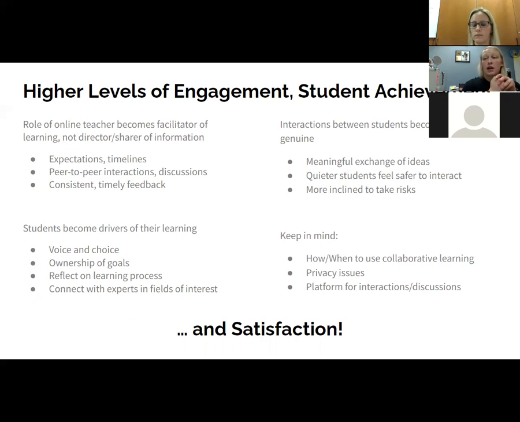But the students really become the drivers for their learning. They have a voice in what they're learning and how they're going to show that learning. They take more ownership in their goals, and they are able to reflect on the learning process.